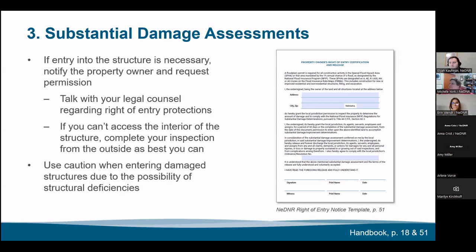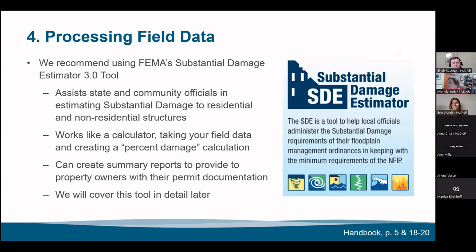It's less intrusive. Now, if you are entering a structure that's been damaged, use caution because, of course, there could be structural deficiencies or health concerns with that structure. So it might be a good idea to make sure that that structure is stabilized if need be, or just don't enter it at all. Okay, so that's the inspection process.